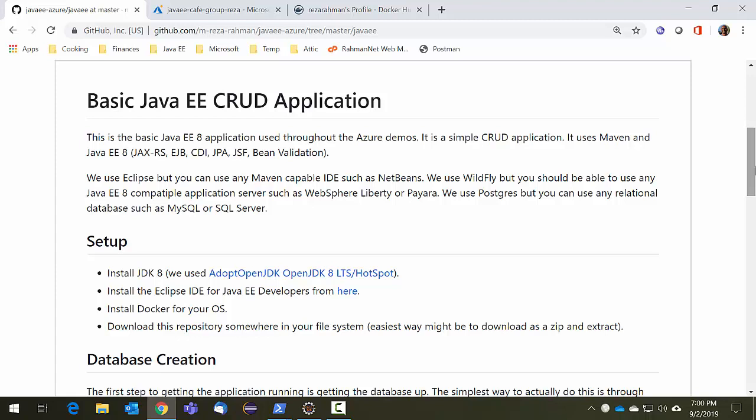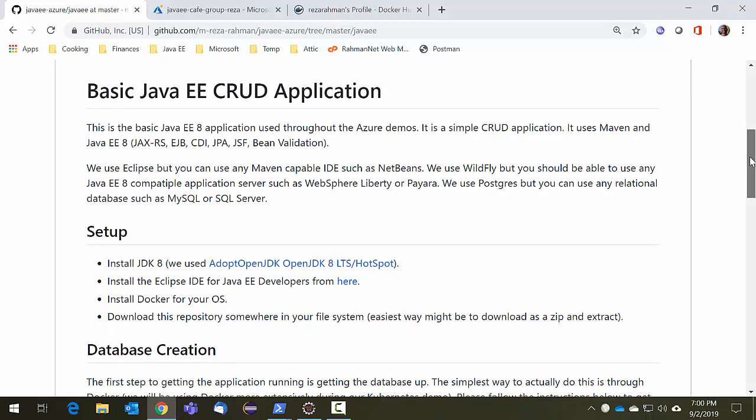What we will do here is spin up this application locally using our IDE, Eclipse in this case, but you could use any Maven capable IDE. The application isn't IDE specific, it's just a Maven application. In fact, you could probably run it purely on the command line if you so wish. We happen to be using WildFly in this case, but you could use WebSphere Liberty, Payara, or any other Java EE 8 / Jakarta EE 8 compatible runtime. We'll be using Postgres, but you can use basically any database that works with JPA.